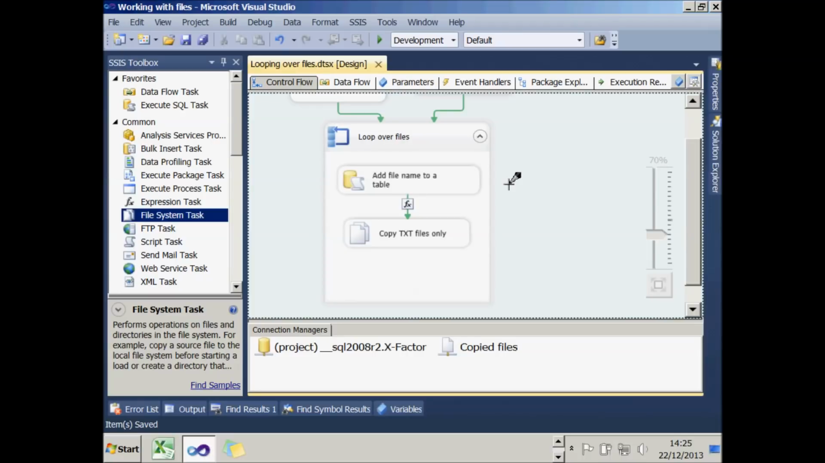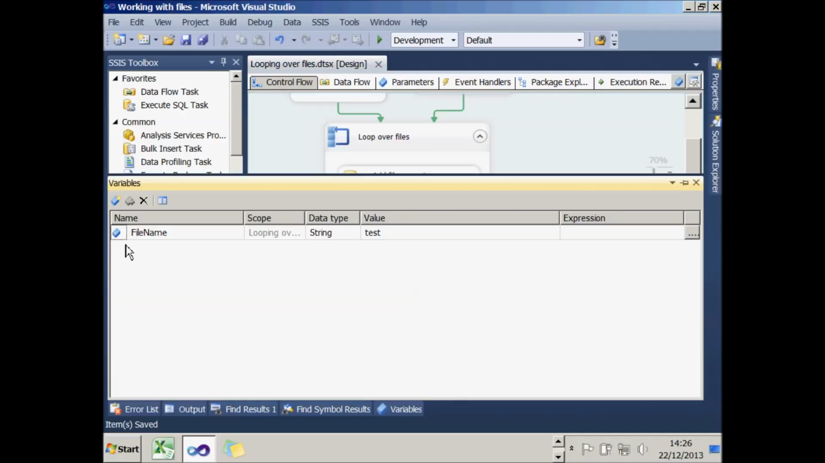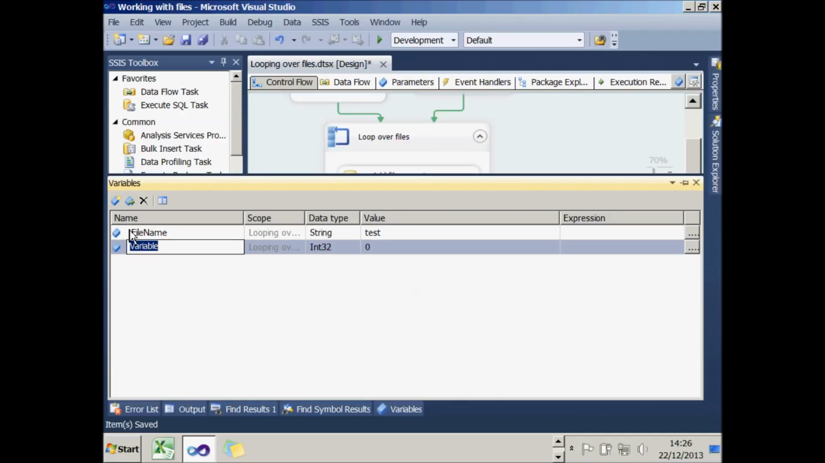What I now want to do is to count up the number of text files copied. And to do that, I can add an expression task here, which will add one to a variable, which I now need to create. So let's go into variables. And what I'll do is I'll add a new variable, which I'll call file count. And it's going to be of type integer. Crucially, its initial value is going to be 0, and each time I find a new text file, I'll add 1 to it.